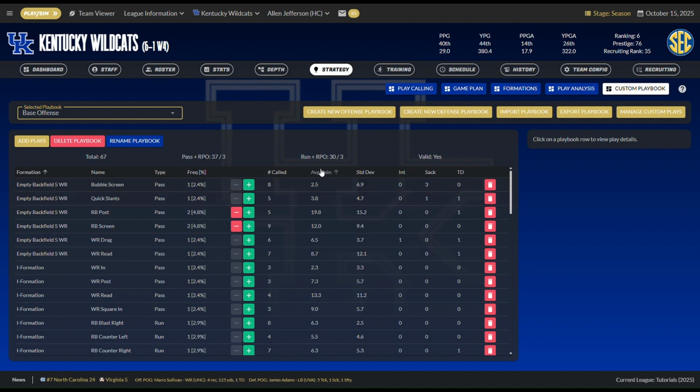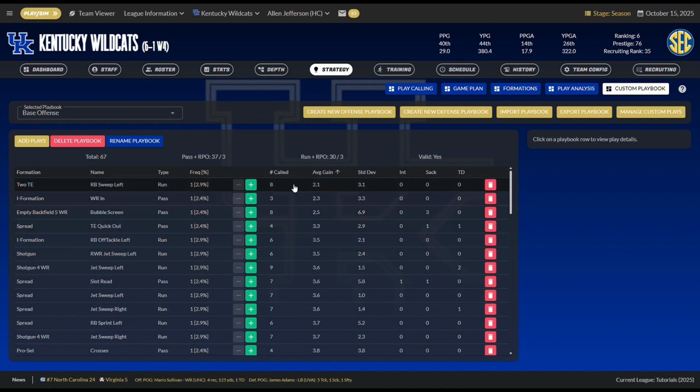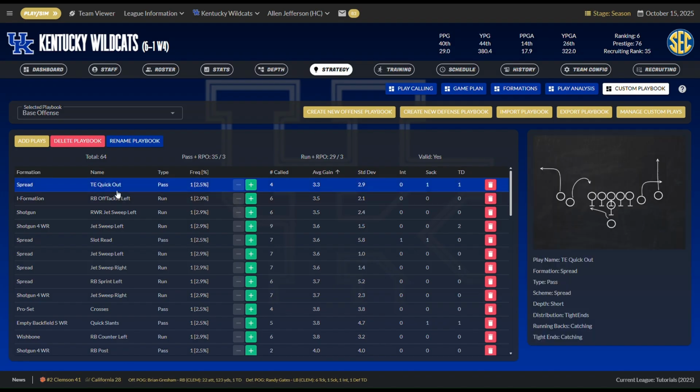So let's go back in here and let's do the same thing again. So let's sort by average gain. We have some plays that have been called a few more times, and you see we've got a few here at the bottom that are just not successful at all. Let's trim these out. I've still got plenty of plays to burn this season. Let's trim these out. This one, let's trim this one out too.